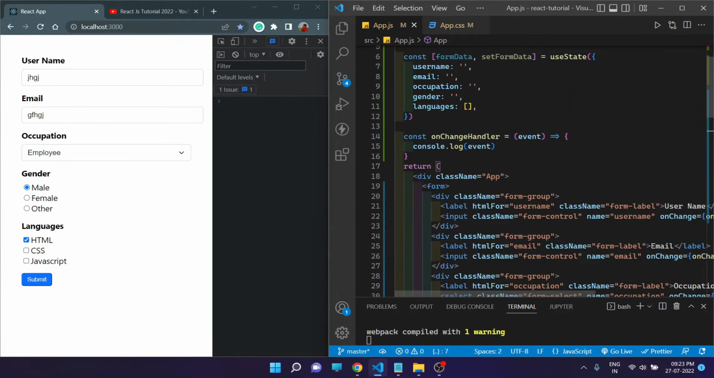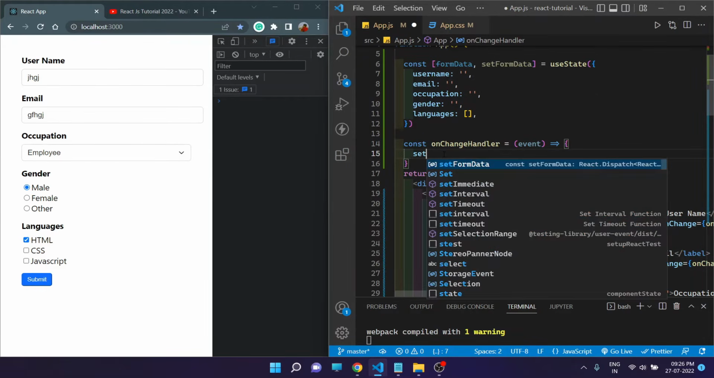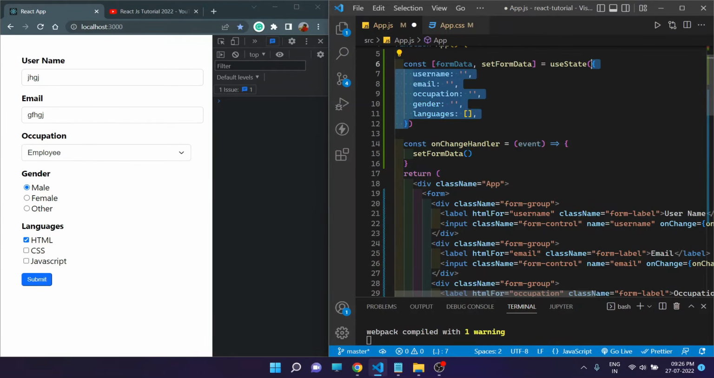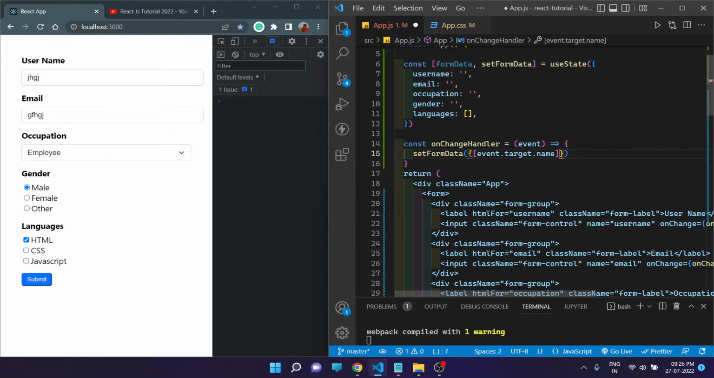So let's quickly start to store it in the object or the state. For storing the state, we have one method called setFormData, and here I need to store each and every value that I will get from the event. So if I write event.target.name, and I also need to wrap it in square brackets because it is the key of our object, and then event.target.value. Okay, if I do this type of thing, the whole object will be changed.